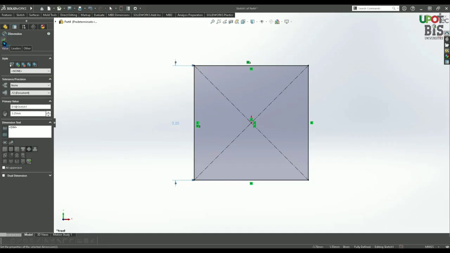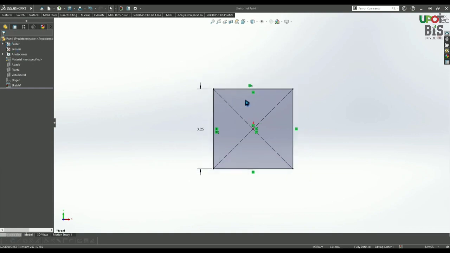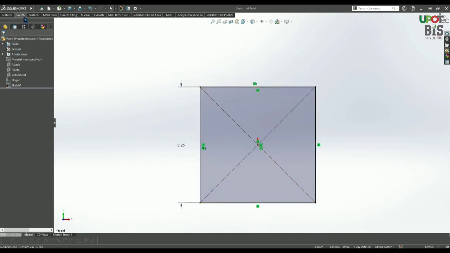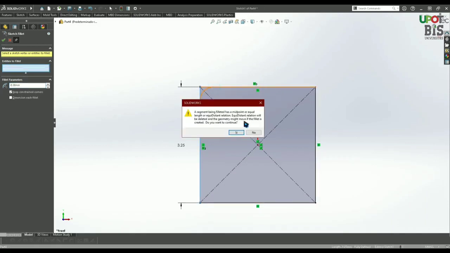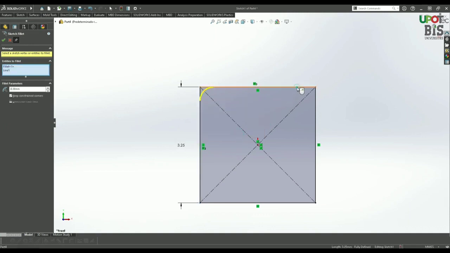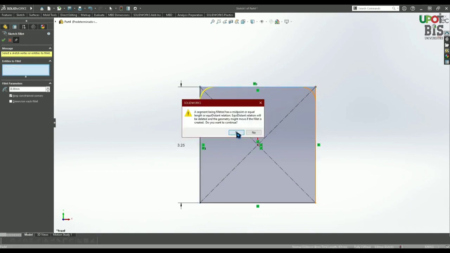Then, we will add some rounds to the ends of the square, and for this, we will look for the Sketch Fillet command. The radius will have a measure of 0.38 millimeters. Later, we will select the lines that form the vertices in which we want to do the fillet. A message will appear and we will select Yes.